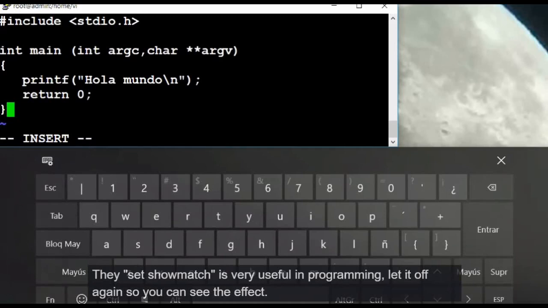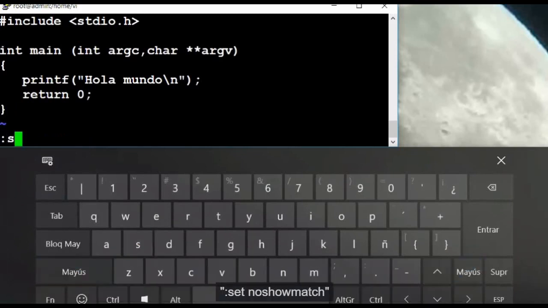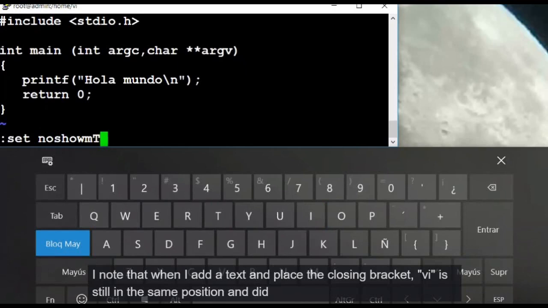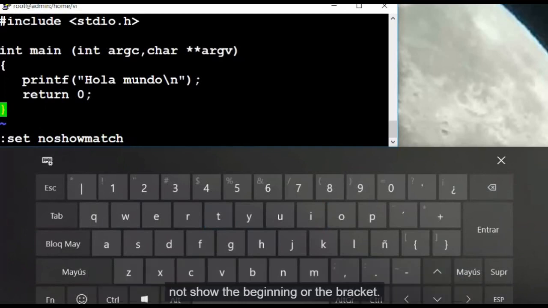Let's turn it off again so you can see the effect. Set no show match. And note that when I add a text and place the closing bracket, Vim is still in the same position and did not show the beginning of the bracket.